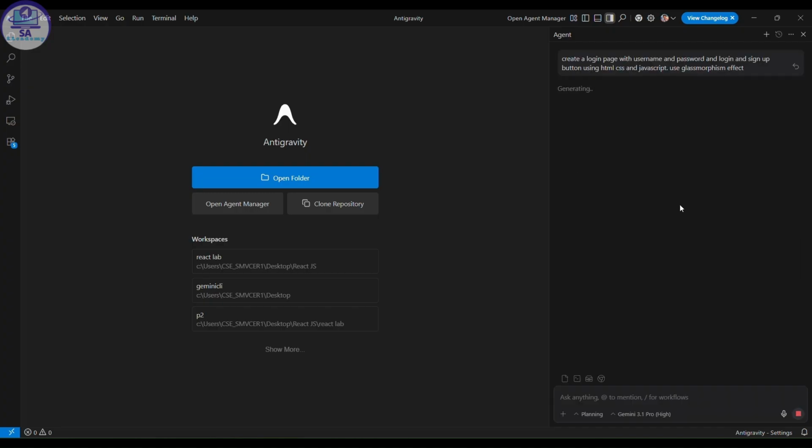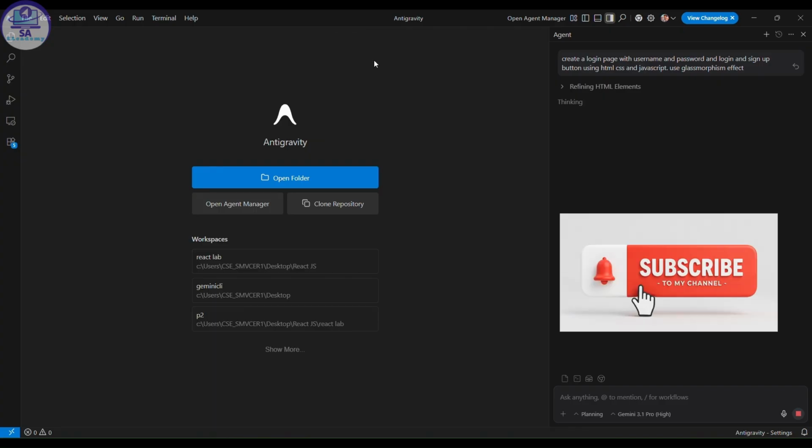Now I have given the prompt: create a login page with username and password and login and sign up button using HTML, CSS and JavaScript, and also use glass morphism effect. Now it will take a bit of time.